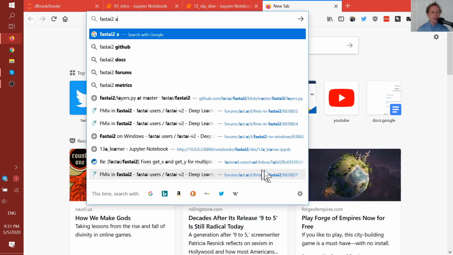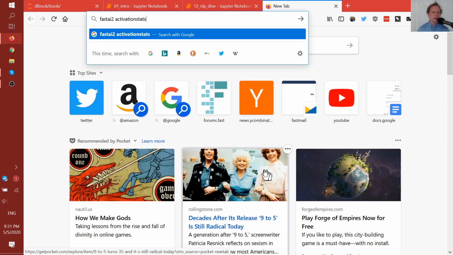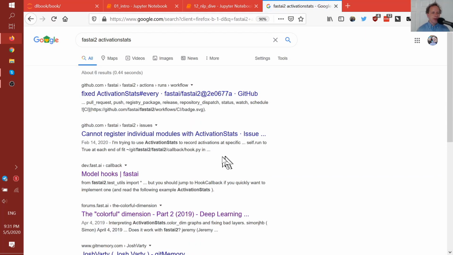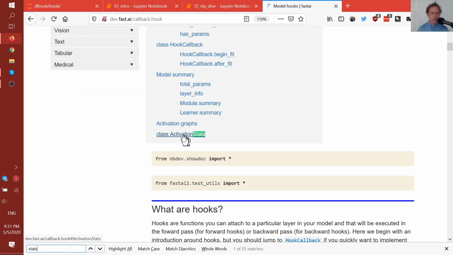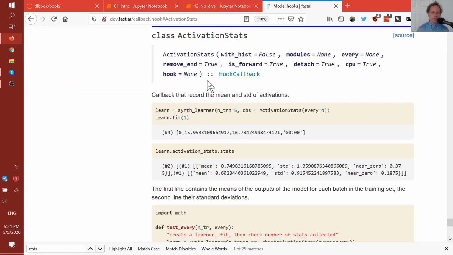Fast.ai has a class called ActivationStats, which you can check out if you're interested. That's a really good way to do this specifically.